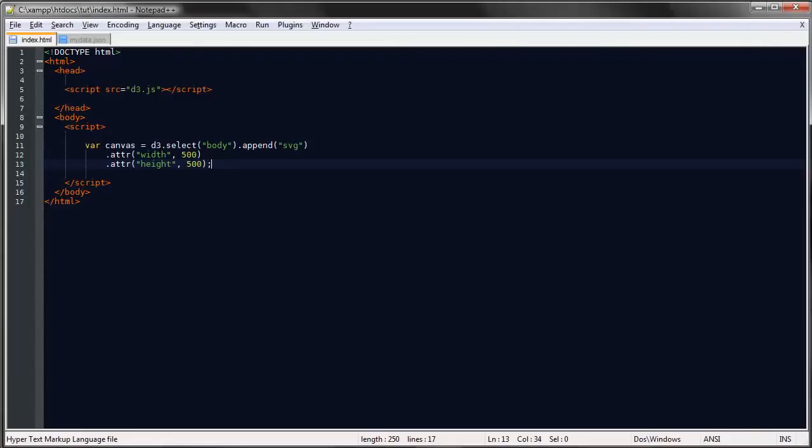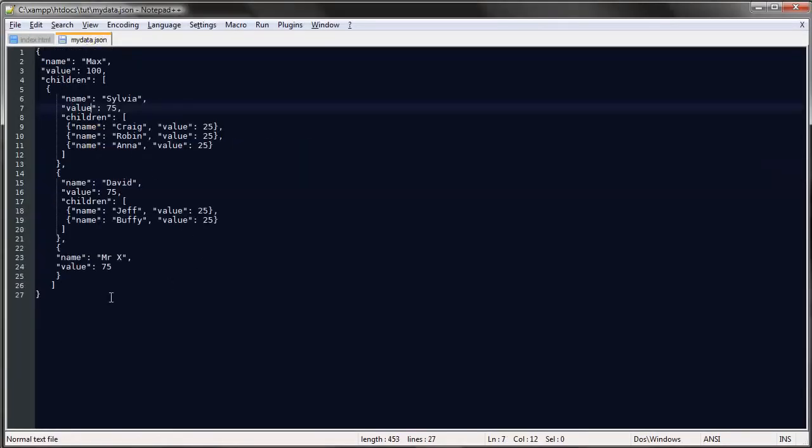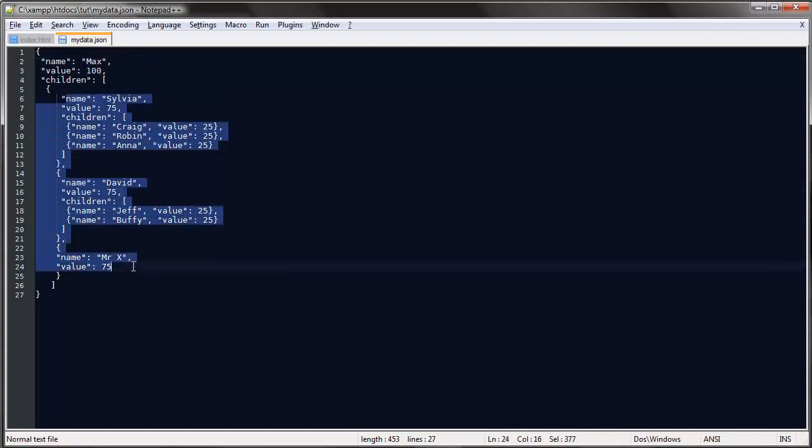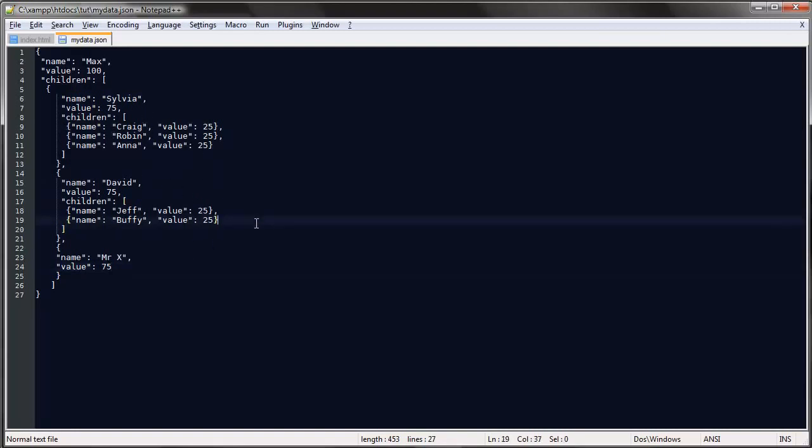And in this case, I just reused the mydata.json file that I created for another video. And as you can see, the structure of this file is we have our root node here, and then we have 3 children to that root node, and 2 of those children have children themselves. So we have a hierarchical structure of our data, is what I'm trying to say.